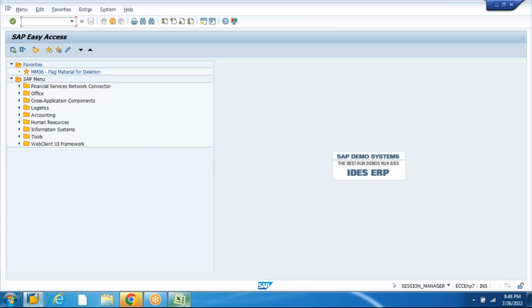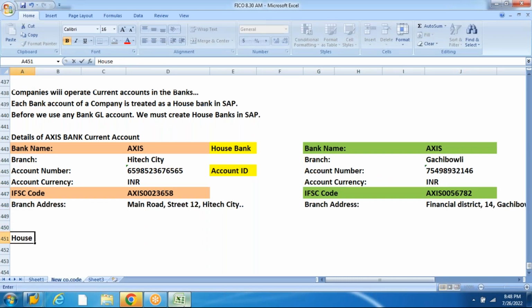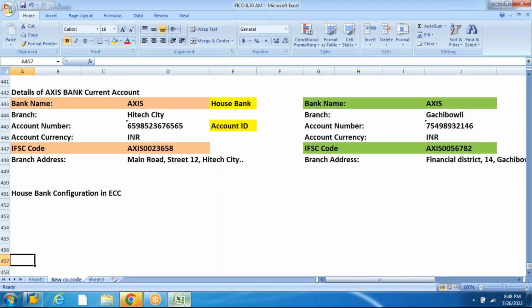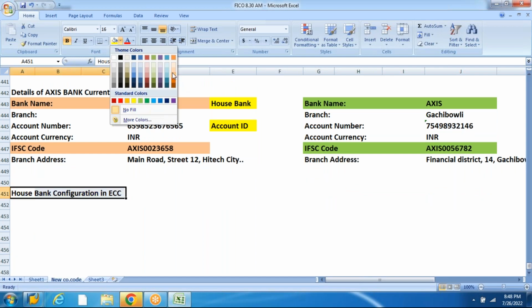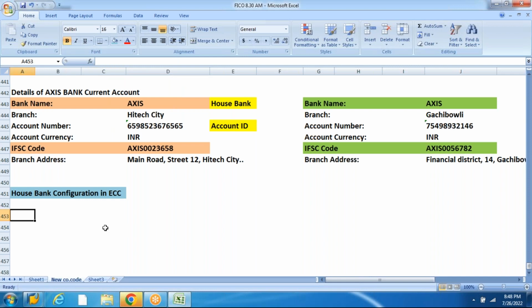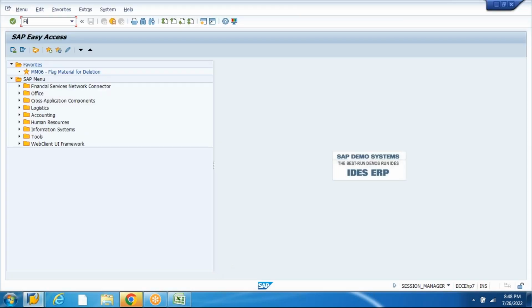Now, house bank configuration in ECC. Define house banks using FI12. The transaction code is FI12. Now, I will come to FI12 here.